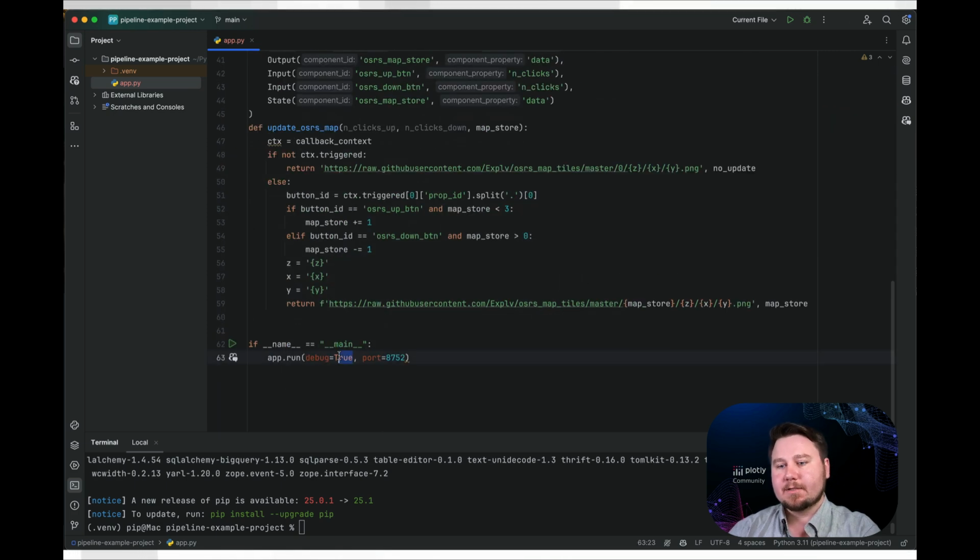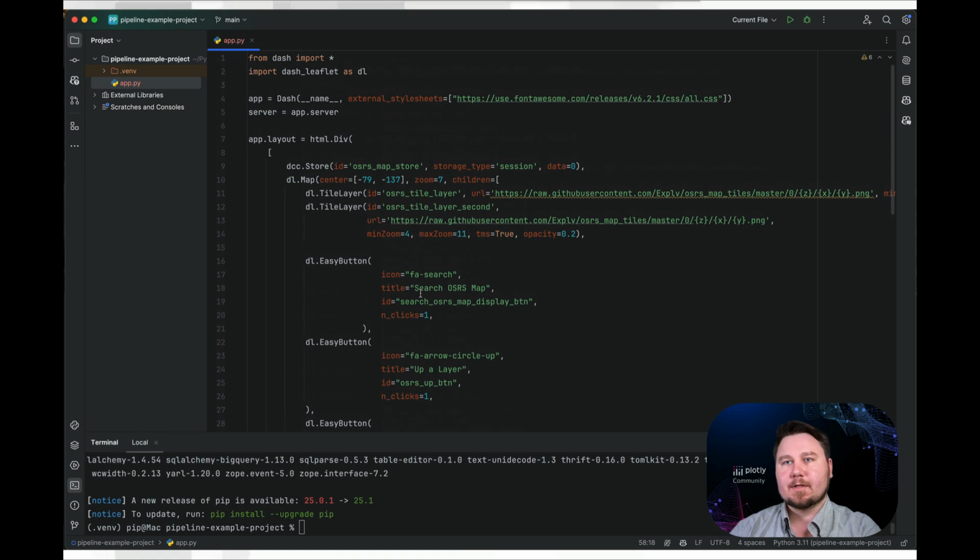Outside of that, we could change debug mode to false. We don't need to declare a port, so we can just allow it to automatically choose the port. And then with that, there are a few files within our application that we could start creating.